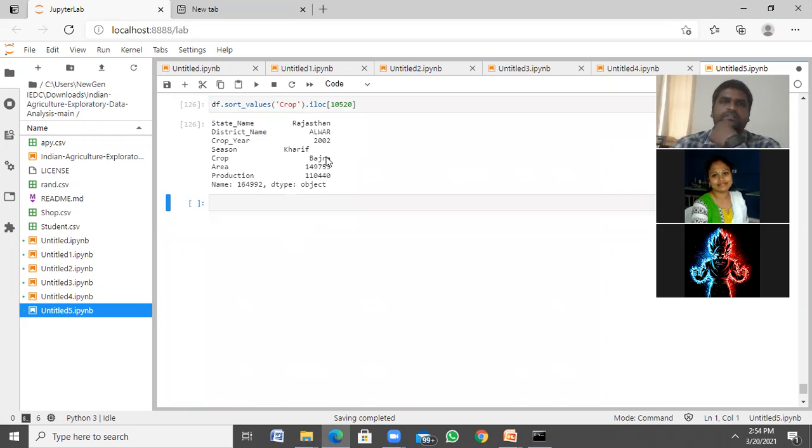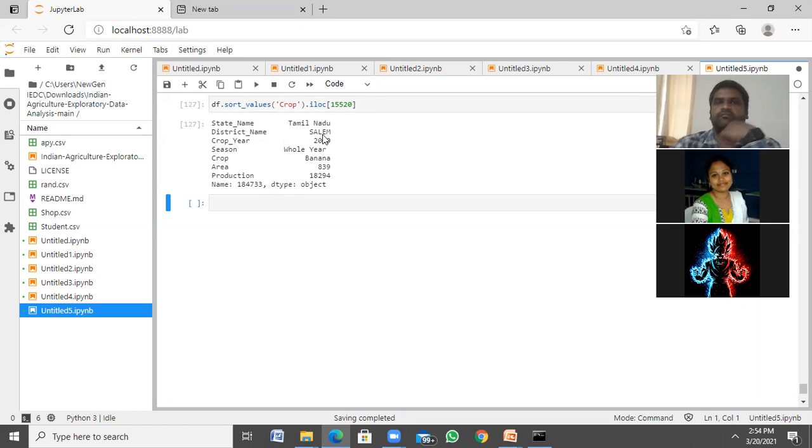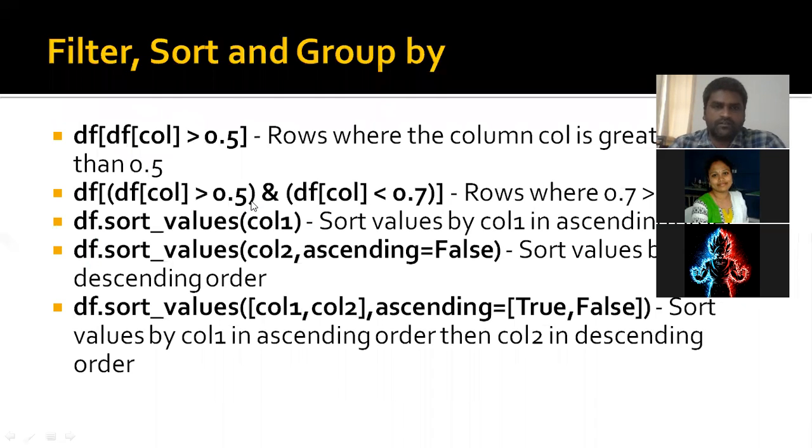Rajasthan, Bajra. Let's say 5. So banana, Damla Salem banana. And the line number is 15,520. Okay, and this is the way we are going to filter and sort and group.